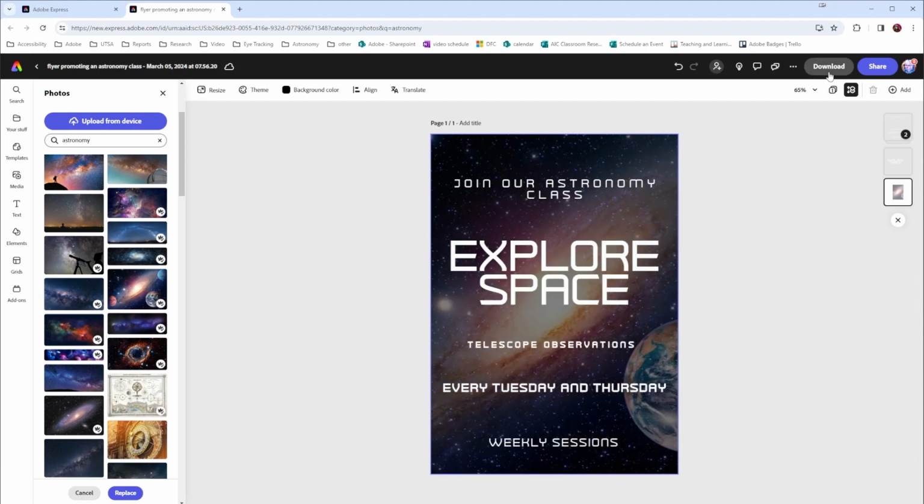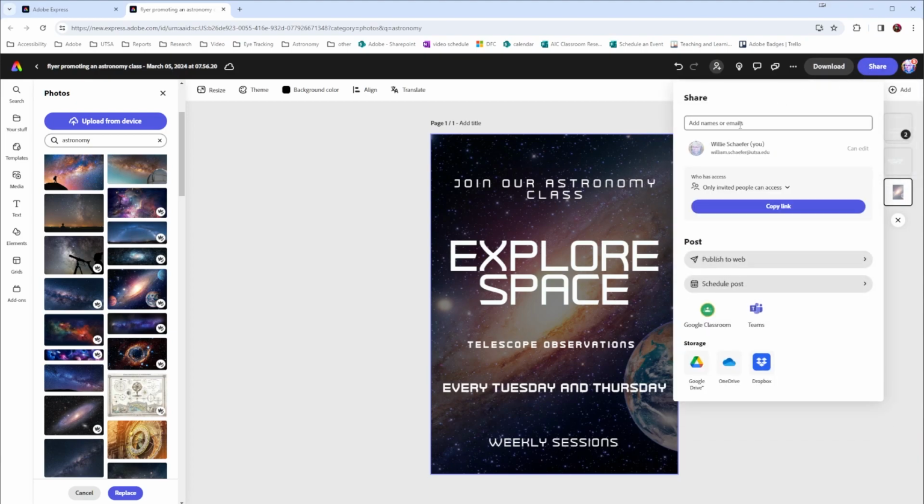Once I'm finished, I can come up here to download, and download a PNG, JPEG, or PDF. I can also select share, and invite other people to work on it. So if I'm working collaboratively with another professor or students working together, I can add their emails in and they can work on it with me.